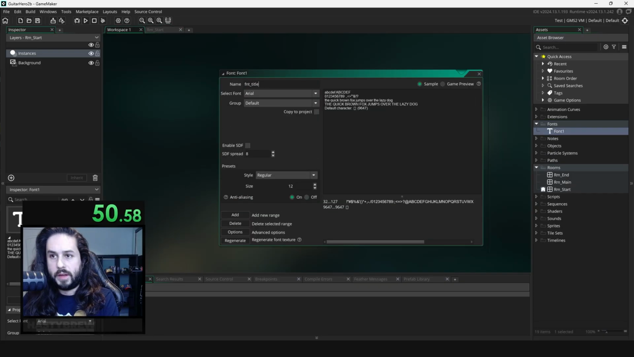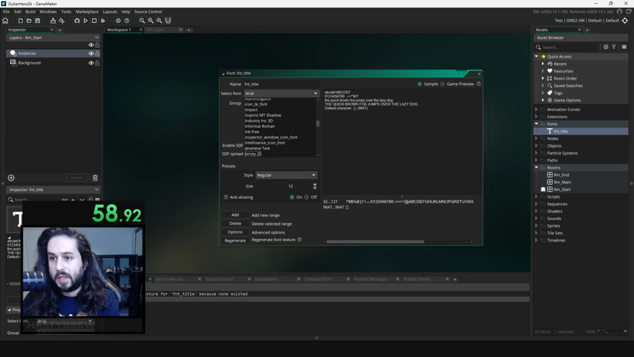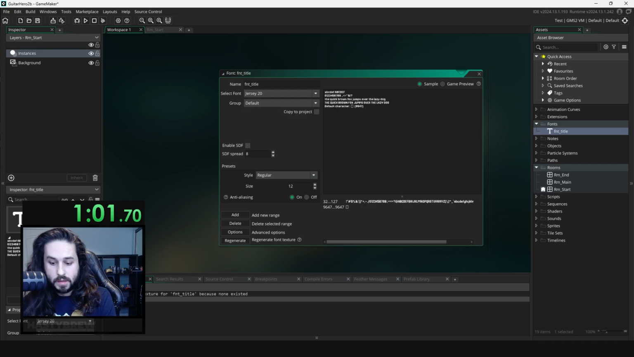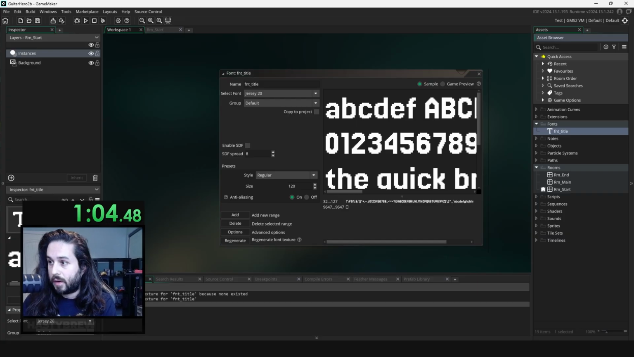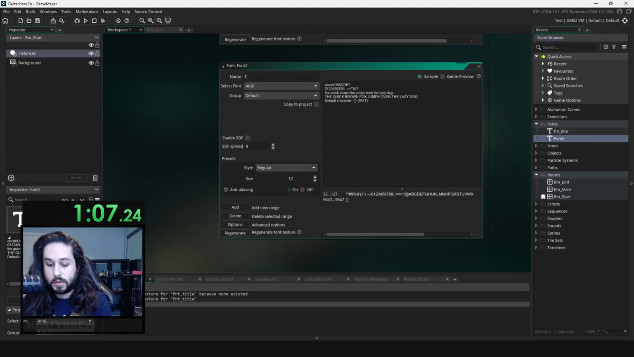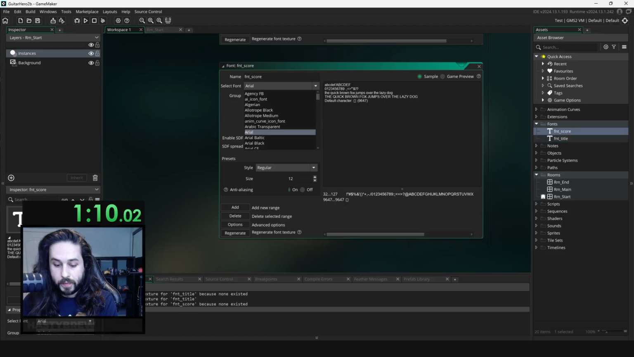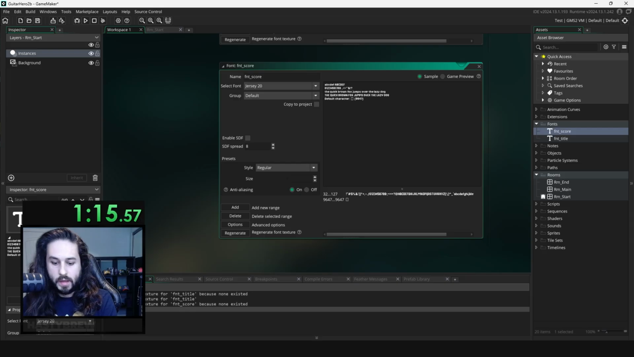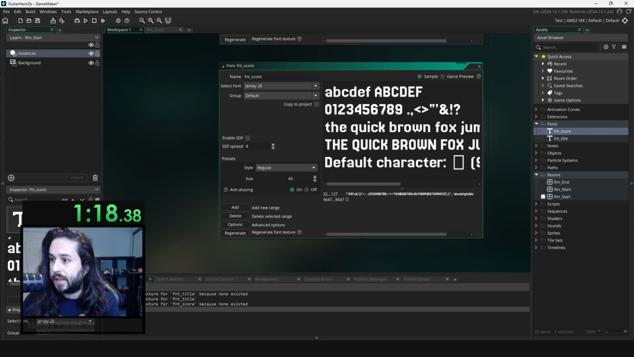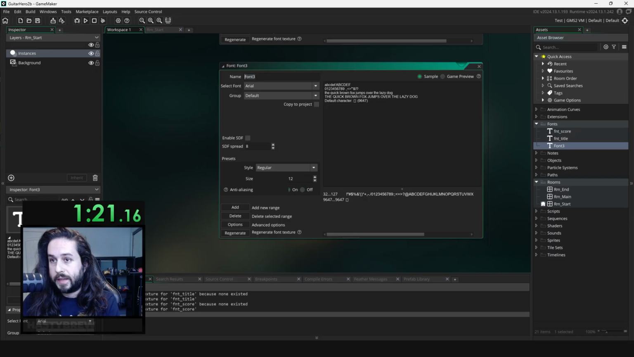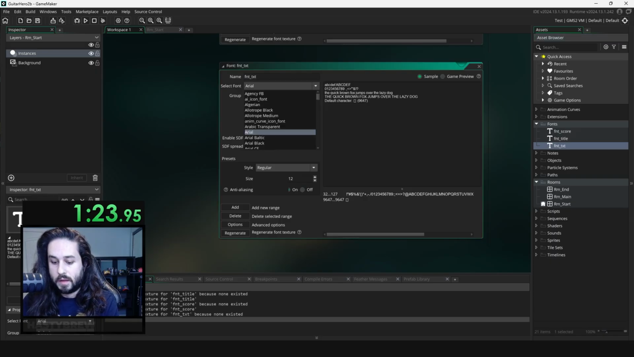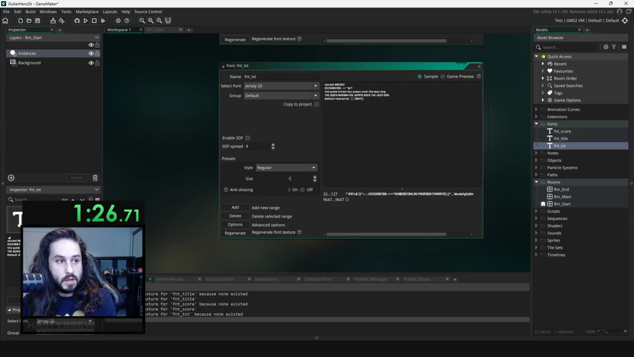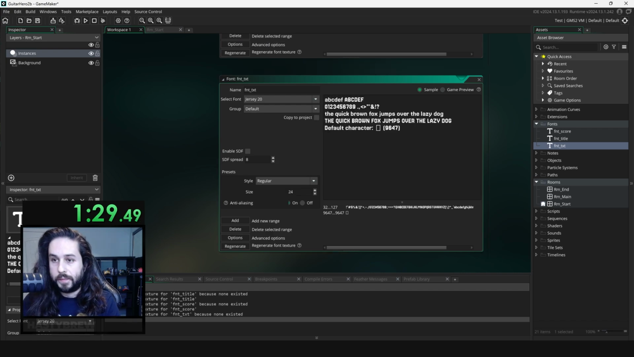So the first one will be font, say title. Okay. So all of these will be Jersey. These come from Google Fonts. Many of them are free to use in your personal or commercial projects. Just make sure you check the license. Yeah, Jersey. And the font score will be size 60. We'll do one more for text. Again, Jersey. And this will be size 24.